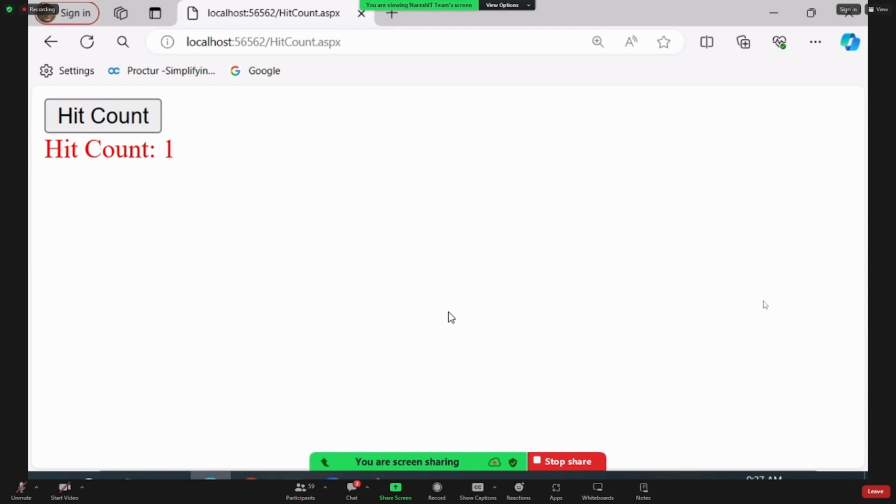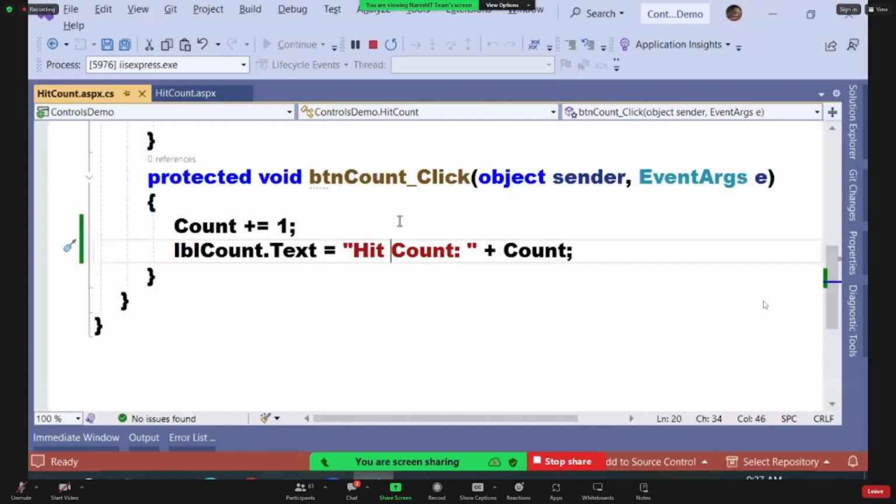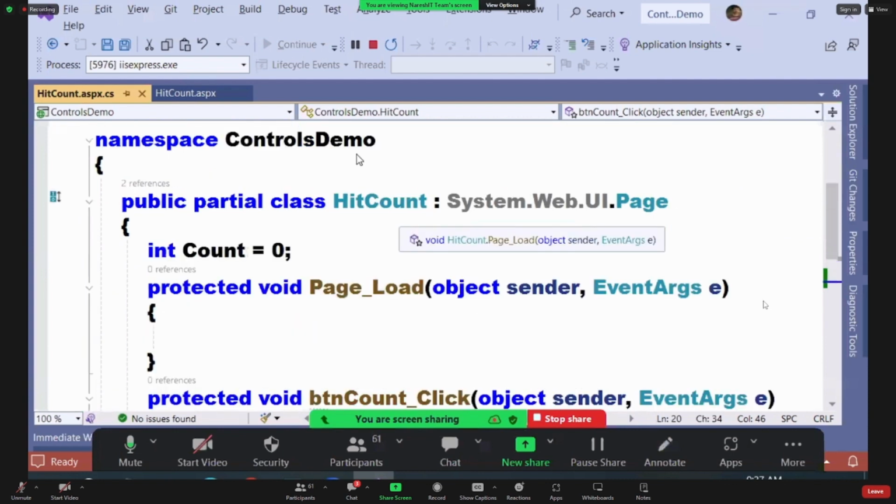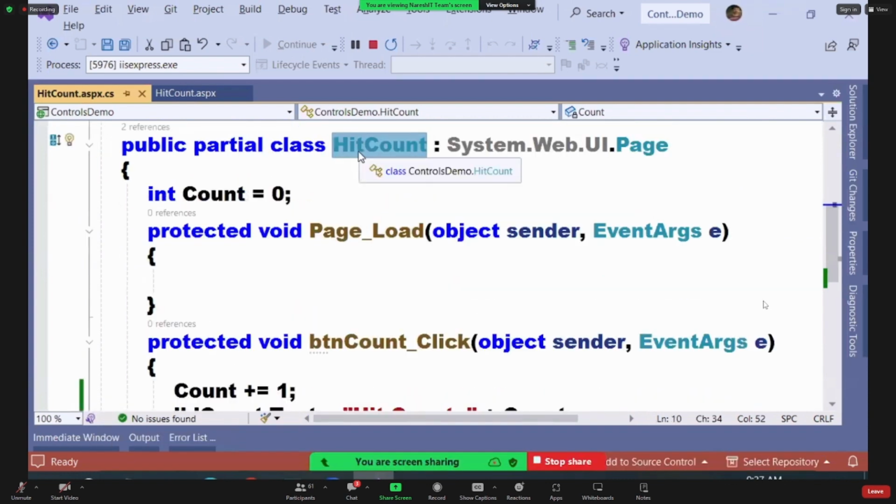You just click on a button. And whenever you click on a button, what will happen? A request goes to the server. And your page is a class now. Your page is a class. Server will create the instance of this class now. Once the instance is created, immediately what will happen? Count is initialized with 0.